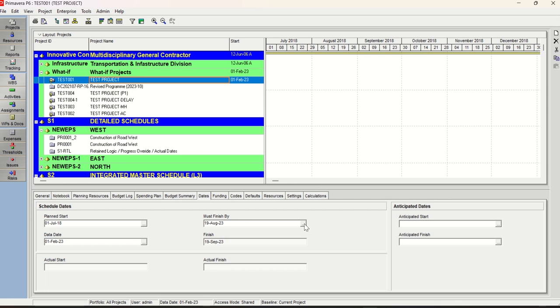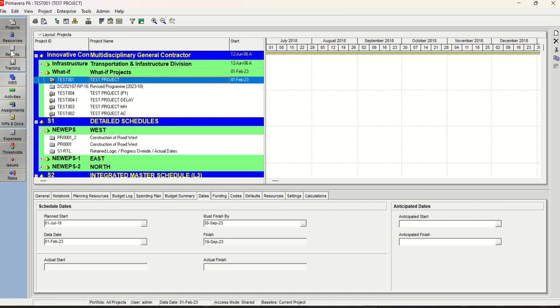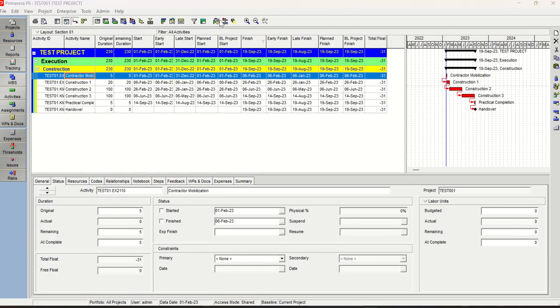But you see here, if you change the must finish by date to a different date, go back to the activities and do the scheduling with the same data date, it gives you plus 11 days of float, because we changed the must finish by date and we are telling P6 this project must be completed by such and such a date. There are no negative floats because the must finish by date is after the project late finish date.